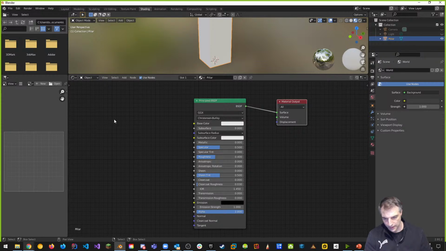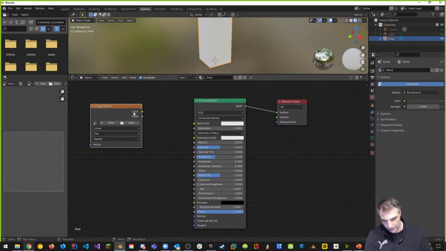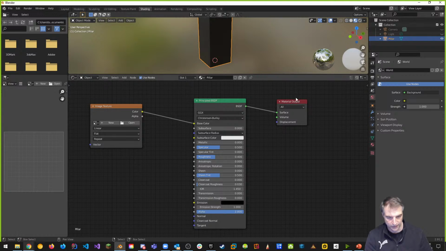So I can go Shift A, which would allow me to add stuff just like when I'm adding a model, or I can go to Add, then Search, and type in texture, and there's something called image texture. So here's my image texture node, and notice that the color of the color output is yellow. So is the color on the base color input. Output, input, they should match as much as possible. And if I drag a line between the color output and the color input, now I have a connection.